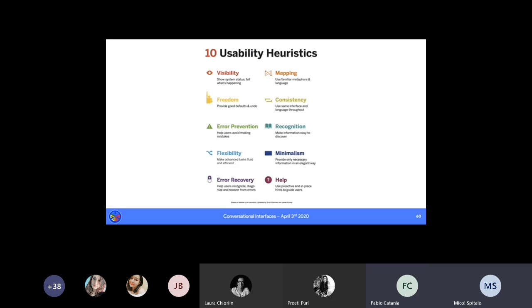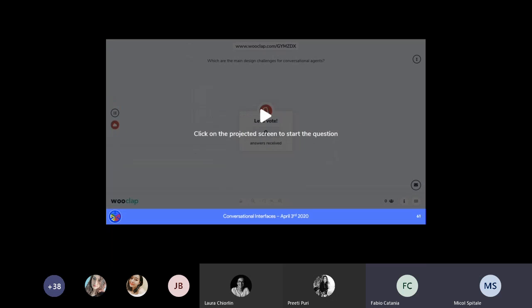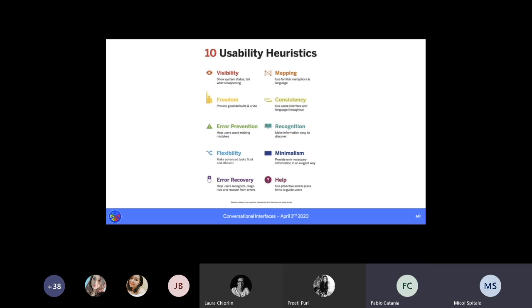The point is that some conversational designers tried to adapt them to voice-based interfaces. What does it mean? It means that, for example, point one, visibility, show system status. What does it mean? It means that every conversational system should try to let the user understand whether the system is listening or not.